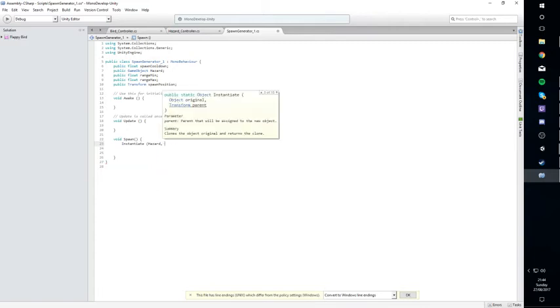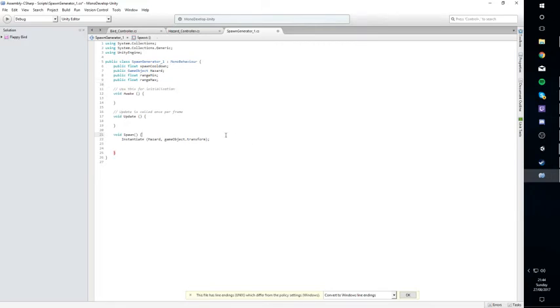Actually, you know what I'm going to do? I'm going to do game object dot transform. So I'm going to remove our transform position purely because it's not actually going to matter at this moment, and we can have less functions. So what this will do, we're spawning the hazard wherever the object this script is attached to is. So there we go, we've got our spawn function.